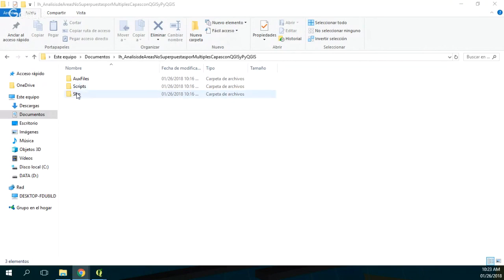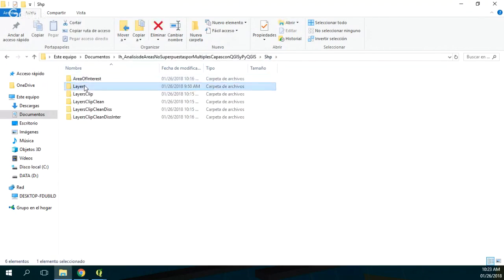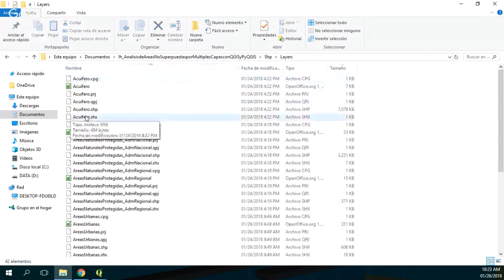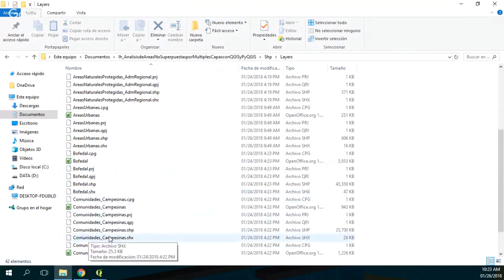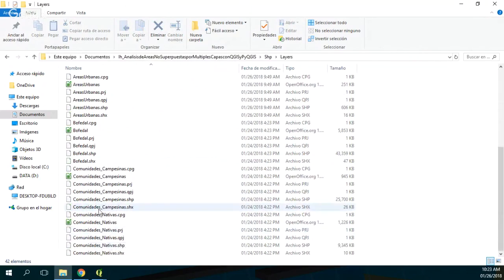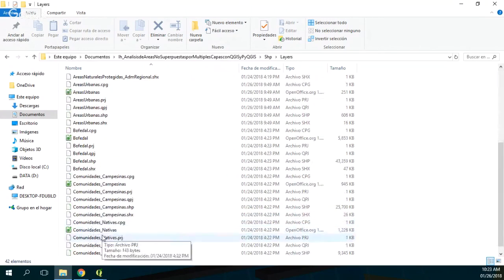So here in this tutorial, we have a shape file of the area of interest, and then we have many layers, like aquifers, regional protected areas, national protected areas, urban areas, wetlands, farmers communities, native communities. There are seven layers, from which we want to identify the areas that do not overlap with these layers.